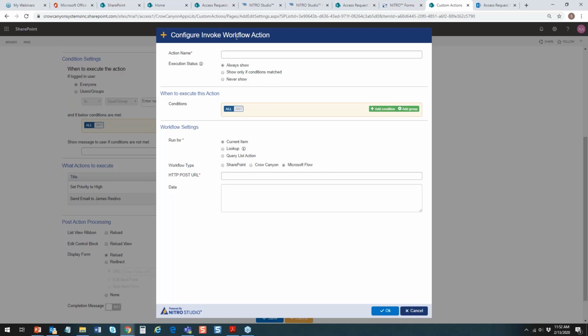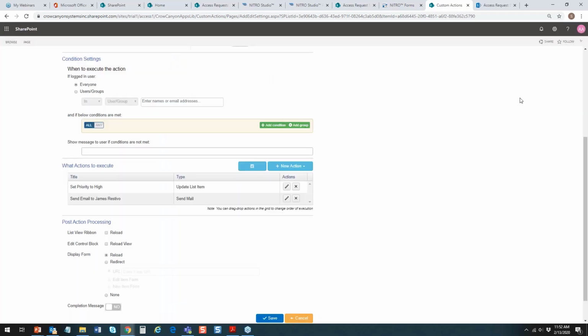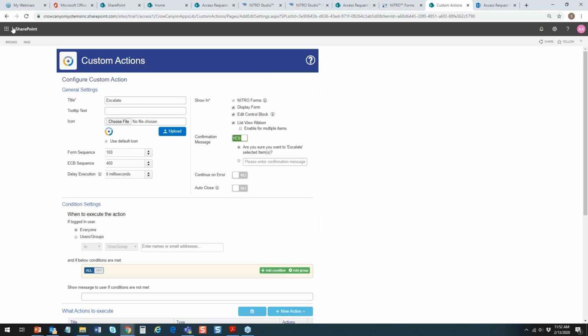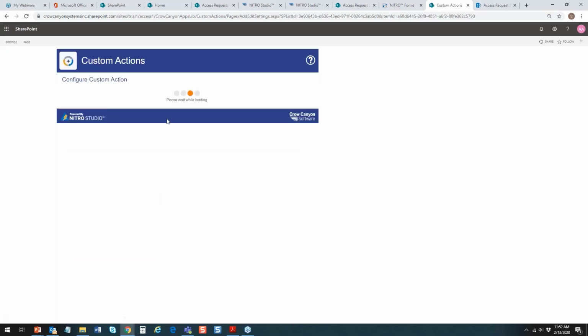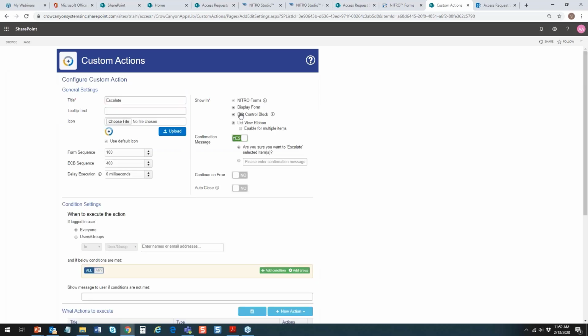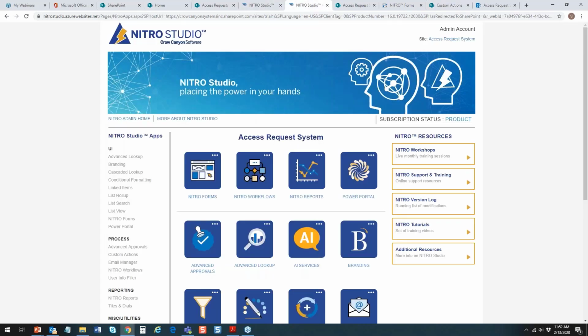So you're going to invoke a workflow, so you'll invoke a flow. That's exactly what we did with the custom action right there of generate document. Let me go back to that and show, access denied. I don't know. Okay, let's go here and go back to custom actions through this.